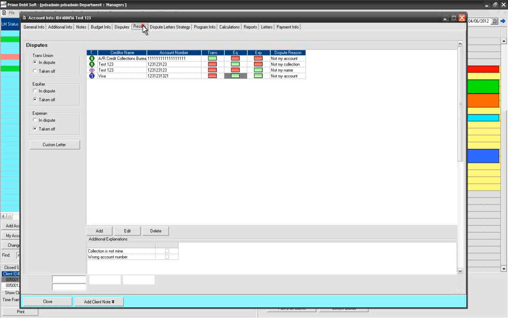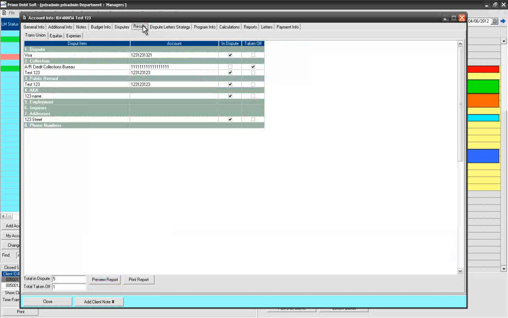The Results tab allows you to track all dispute items for each bureau. Whenever you get results and have some of the dispute items removed, you can go to the Results tab and update the status of the disputes. The disputes that are taken off will no longer be included in the future dispute letters. All active dispute items with all related information will be included in a series of dispute letters.